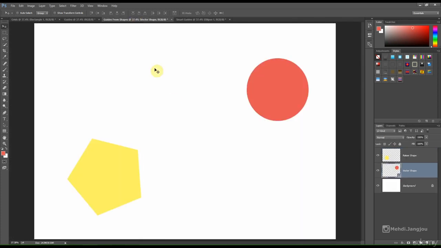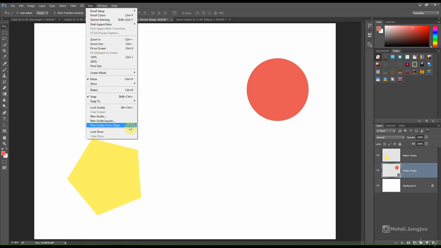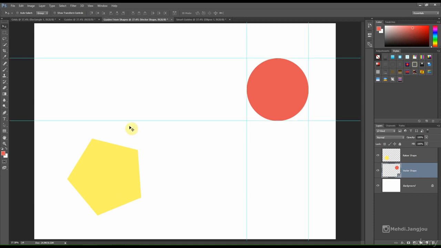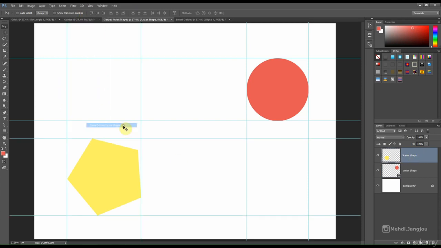The fourth method of creating guides is to create guides from shapes. Here we have a document with some shapes. It doesn't matter how your shapes are. This method can be implemented on both vector and pixel shapes. You need to select the shape layer on the layers panel and then click on the View menu and then click on New Guide from Shape. Photoshop calculates the boundary of the pixels and then creates the guides automatically.